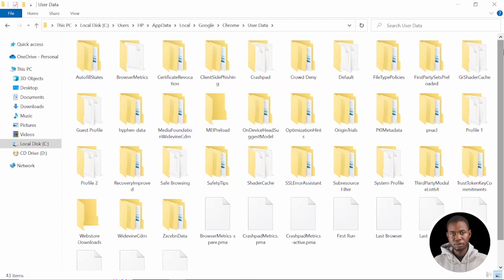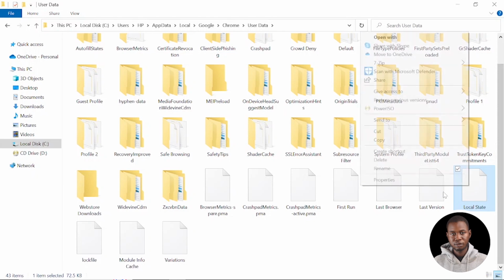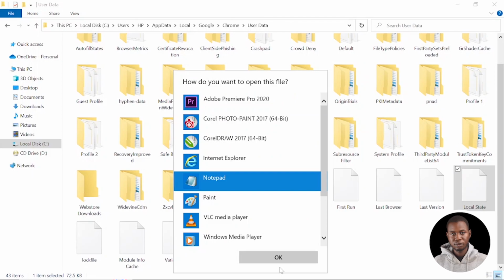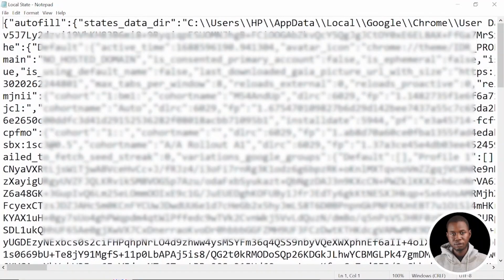Okay, great. So we can see that this directory has to do with our Chrome folder on our system. Now, if you scroll down here, we can find the local state right here. So I can right click and open with Notepad. And we can see some strings of data that looks like a JSON file.